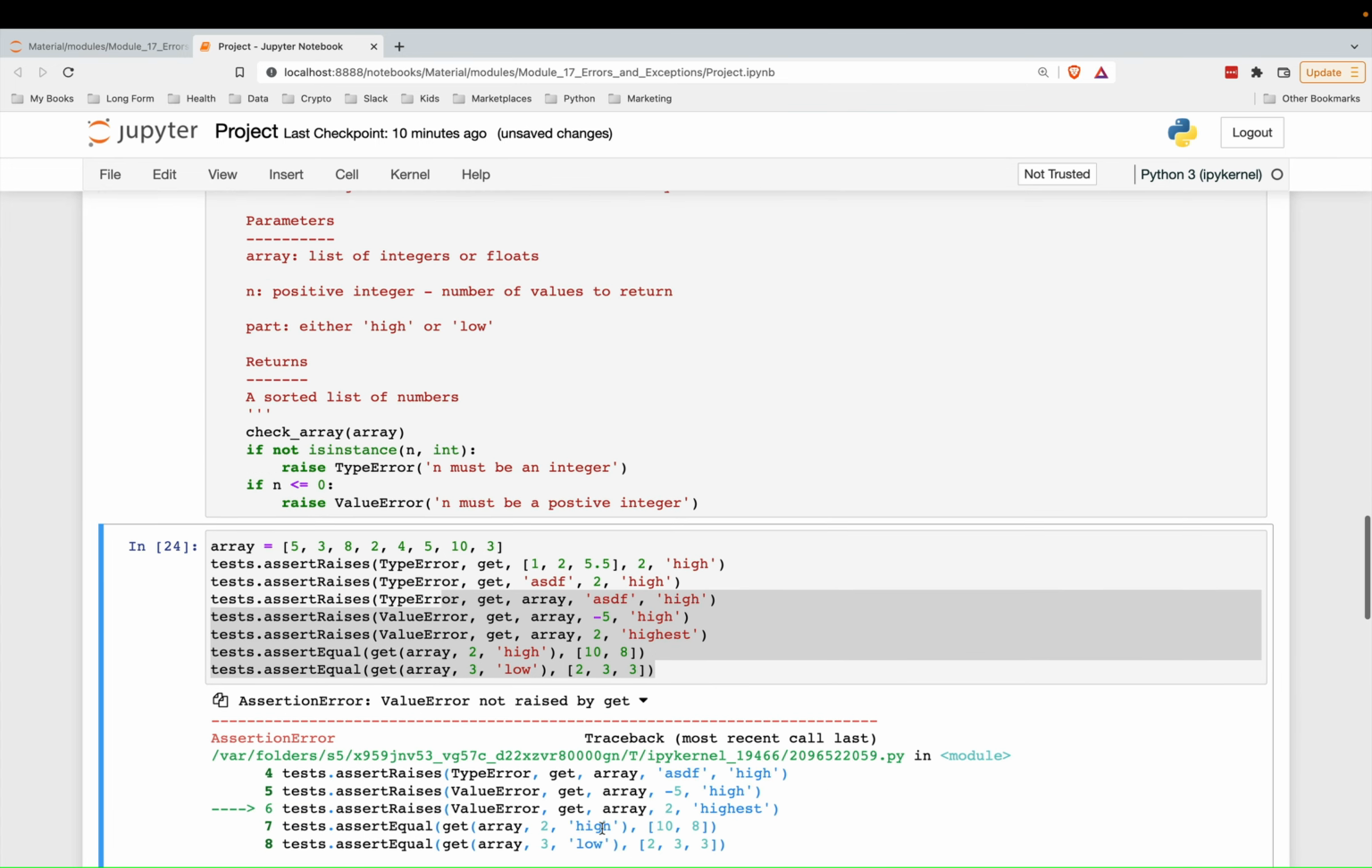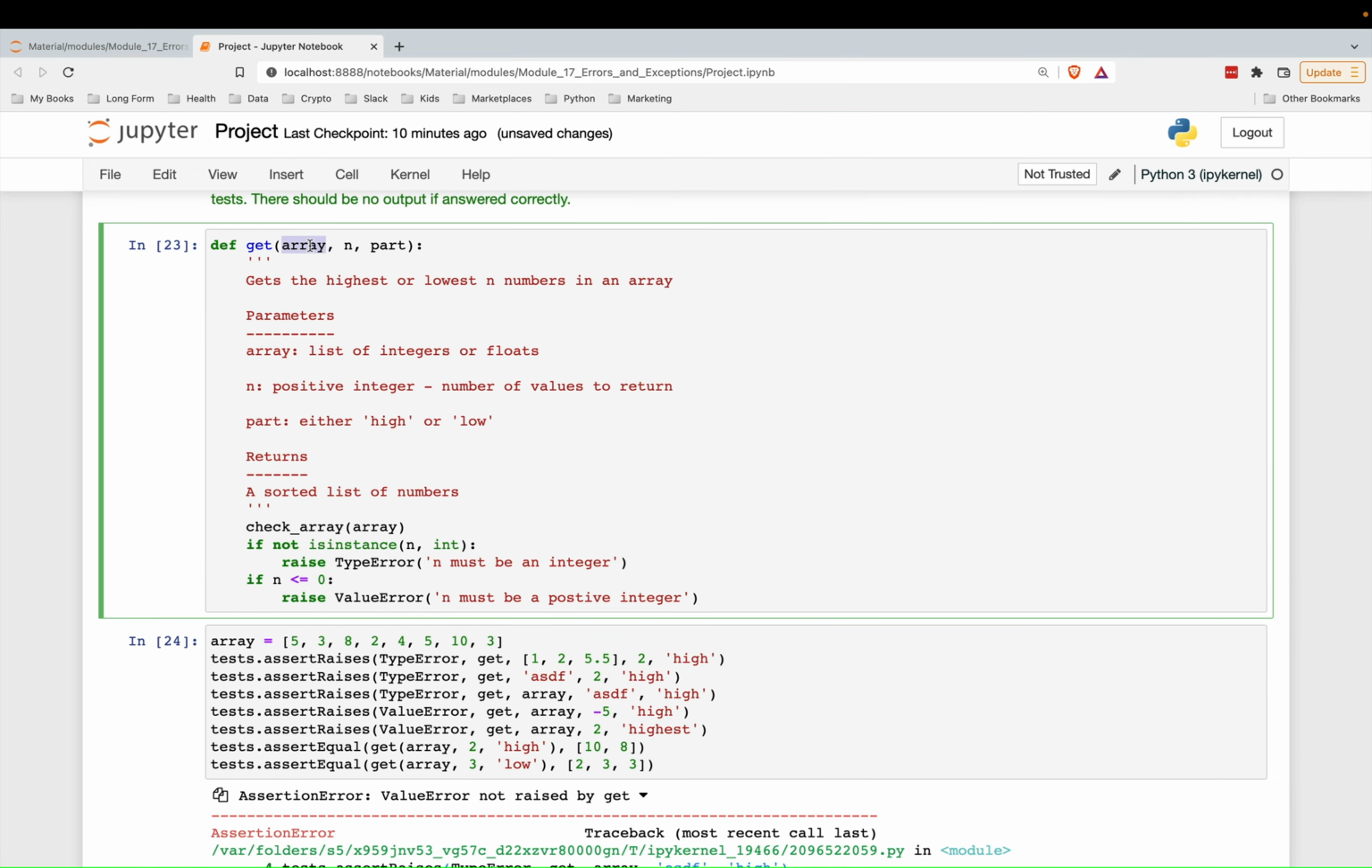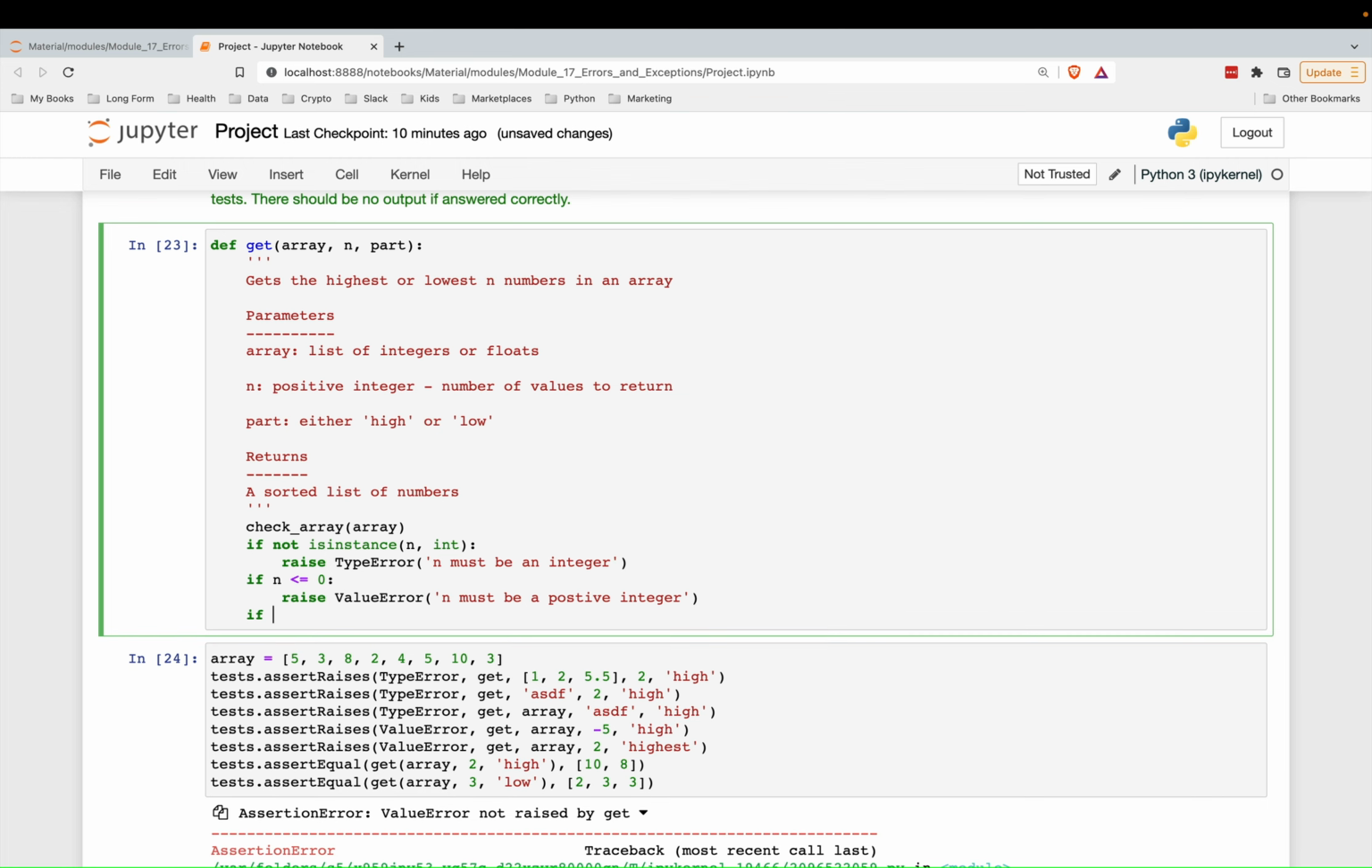And so now we're down here. We passed this test right here. Now we're over here, and we're going to give it a wrong value. It's got to be high or low. Now we have to check part. So we validated array, we validated n. We're now going to validate part. We're going to say if part is not in high or low, it's got to be one of those. That's what the documentation says.